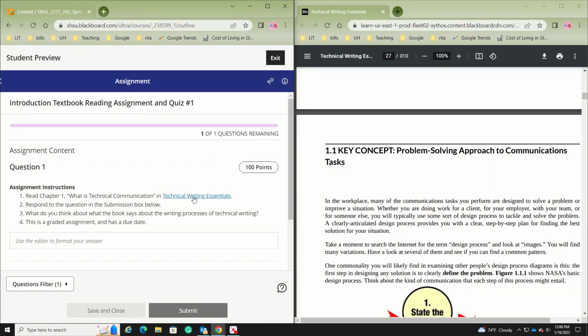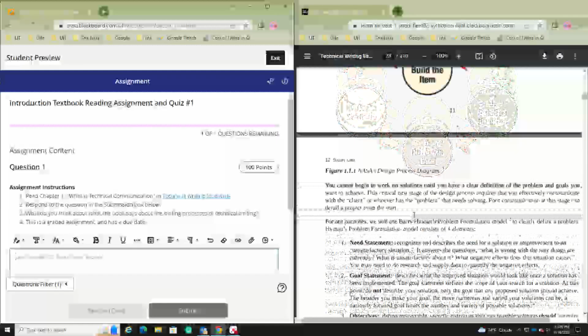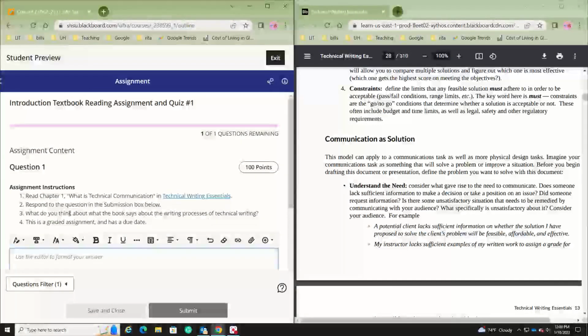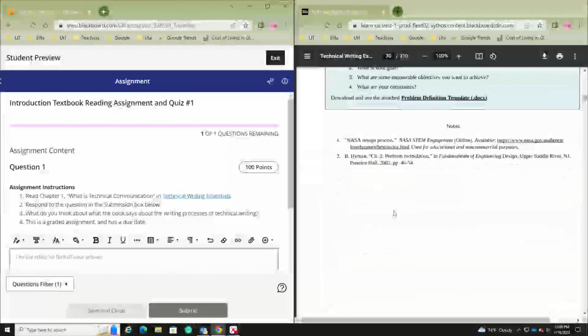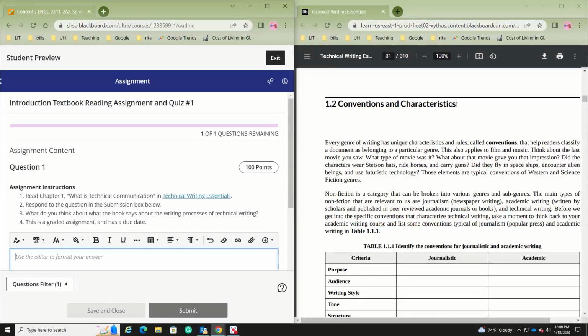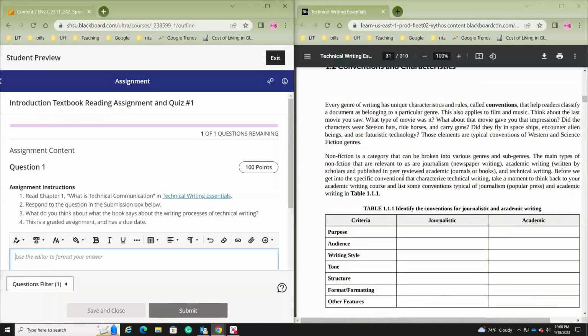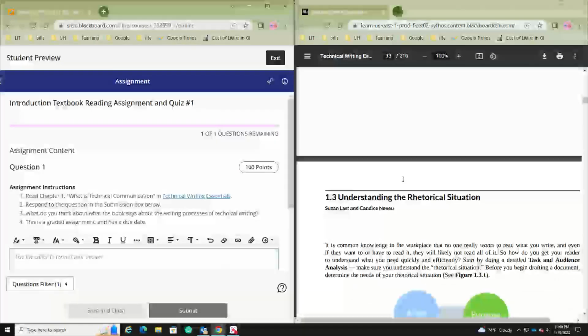And it says read chapter 1, What is technical communication and technical writing essentials, and respond to the question in the submission box below. And the question is, what do you think about what the book says about the writing processes of technical writing? This is a graded assignment and has a due date. And this is where I'm going to answer that question. So as I read through this, I'm specifically going to look for writing processes of technical writing, and I'm going to think that it's probably going to be either a level 1 or a level 2 heading. So I'm reading.